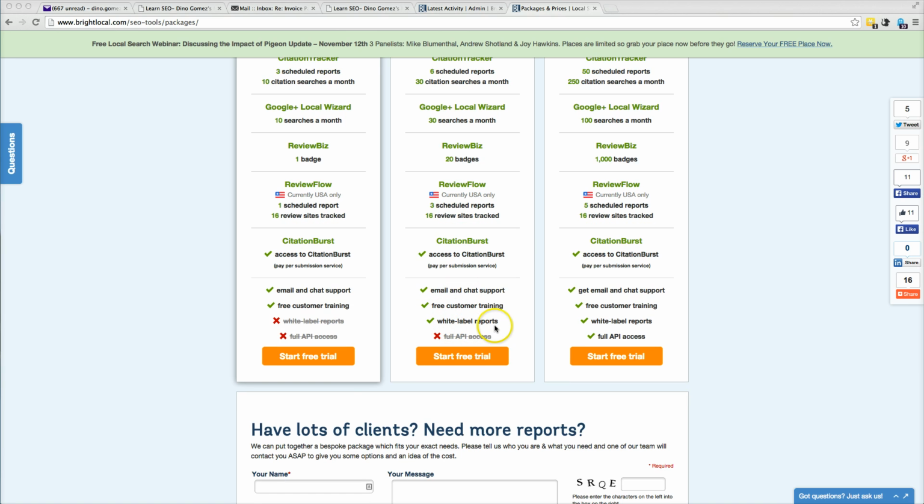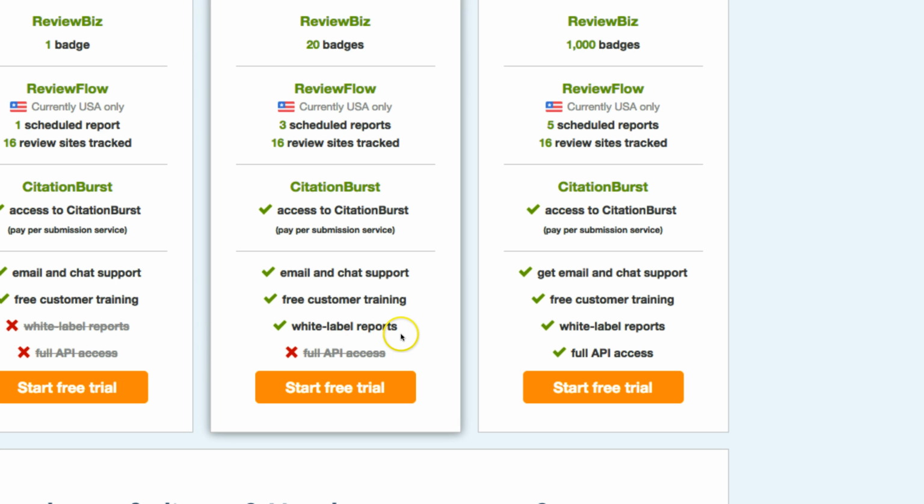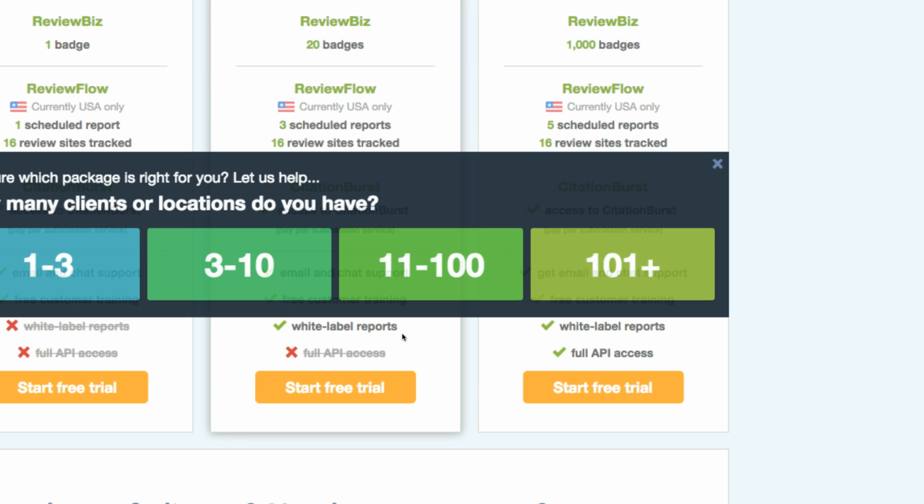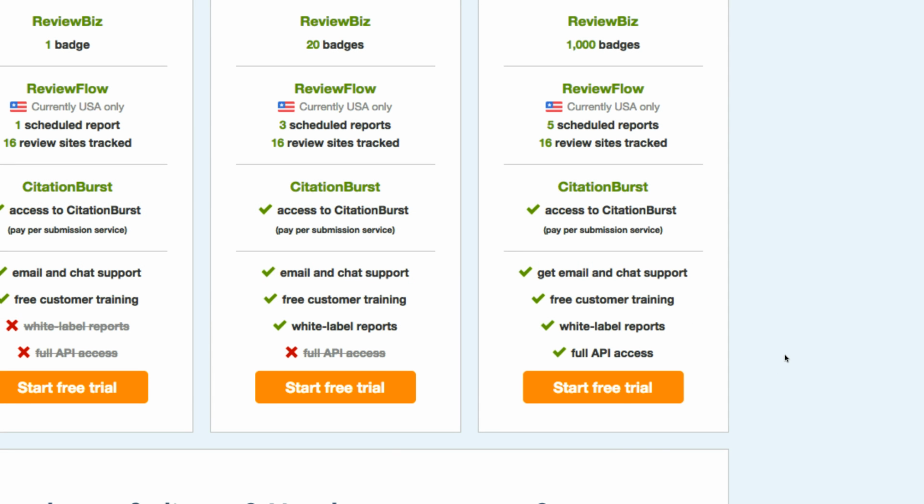But most importantly down here, you can white label reports. We'll show you why that's so cool. Basically, to white label just means you can brand it, and all the reports and the dashboard will look like it's your own company. So this software will look like it's your own, and that's pretty big. That's pretty badass when you're showing that to clients.